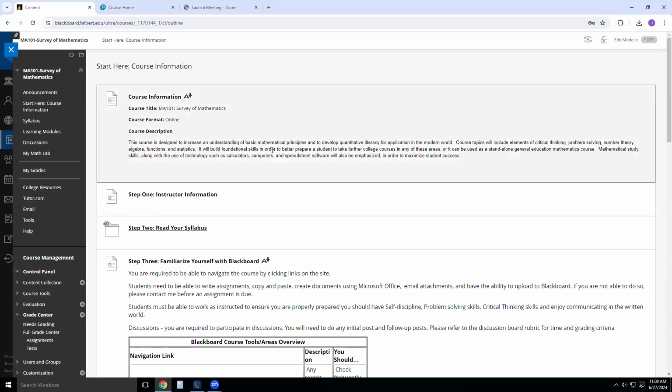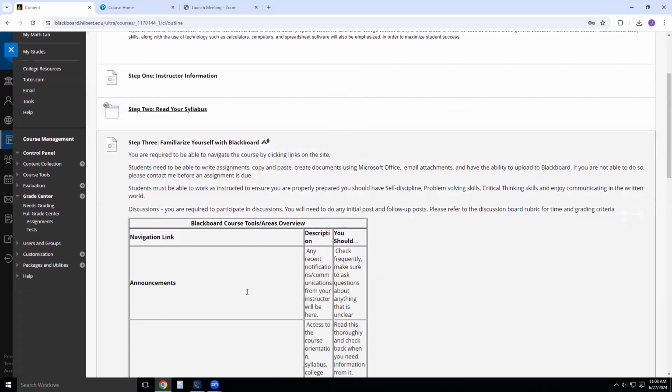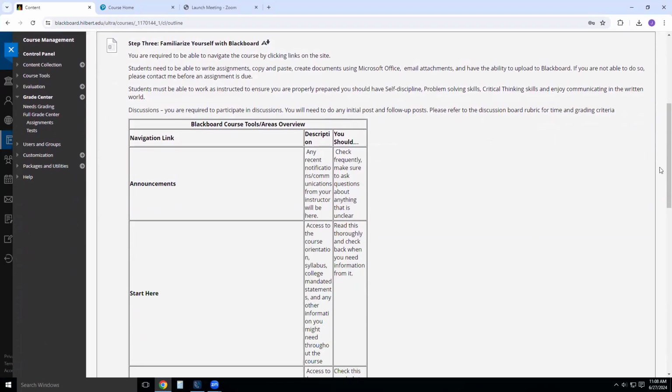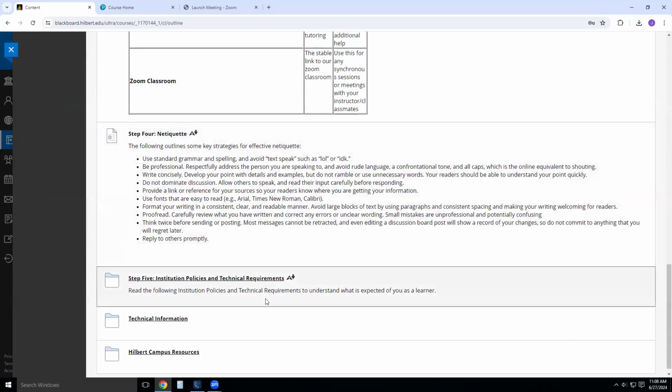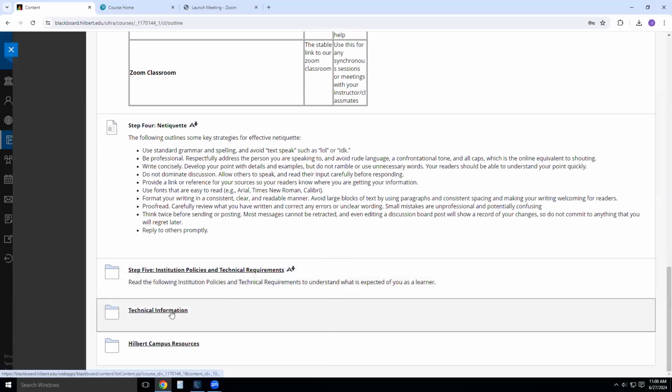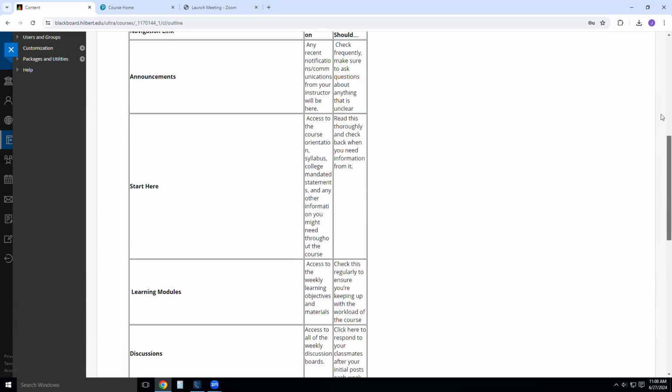When you're beginning the course, the Start Here Course Information tab on the left side here is going to give you a short course description. Your instructor will put some information here about themselves. There'll be a link to your syllabus, which is also linked here, and I'll show that next. A little bit of information about different features in Blackboard, some reminders about netiquette, other policies and technical requirements, more technical information, and a folder with campus resources. So make sure to check all those out.